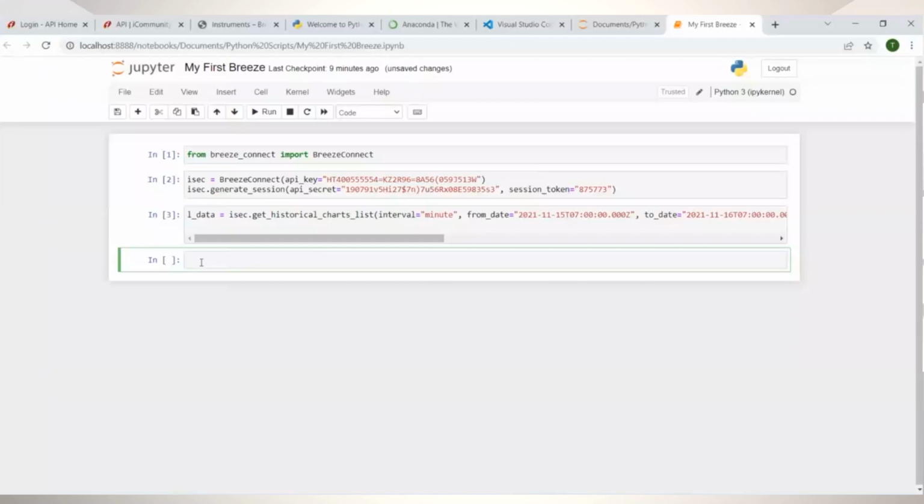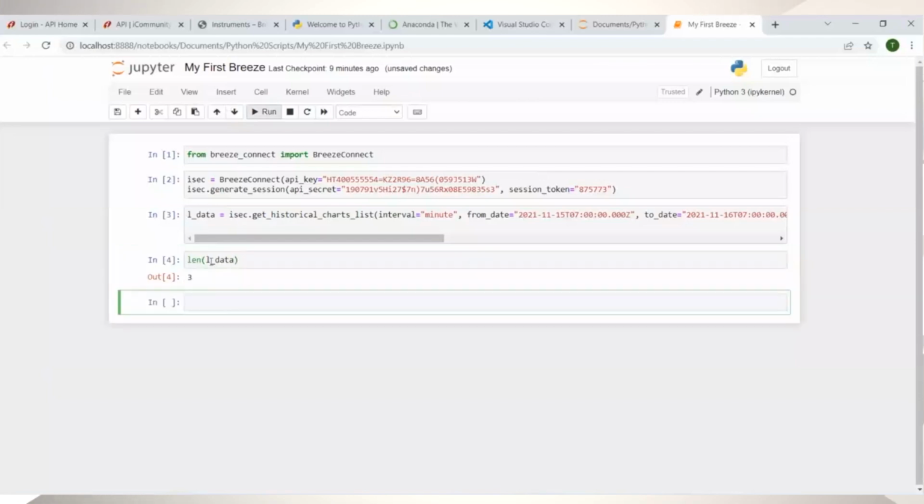L data, this list will have 3 variables. It will have one will be success. Sorry, so in that sense, it's not a list. It's a dictionary, right? So it's returned a dictionary. Let's first take a look at the length of L data. Right, so it's got 3 elements.